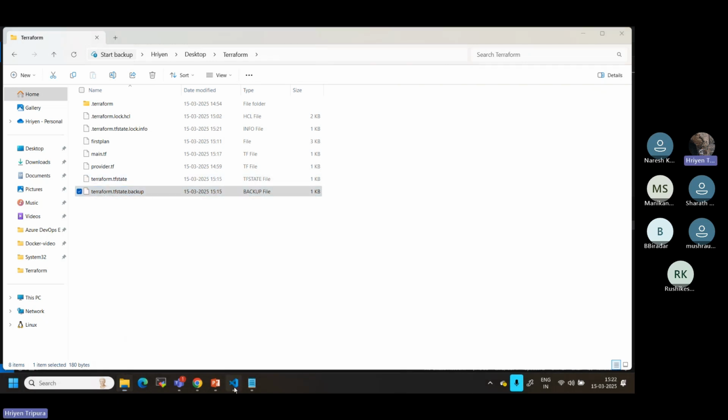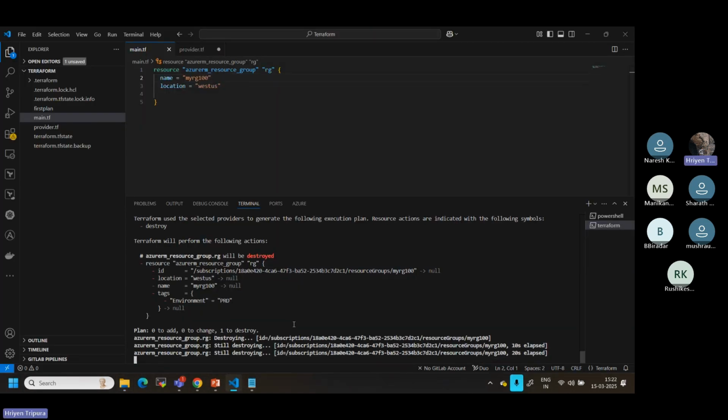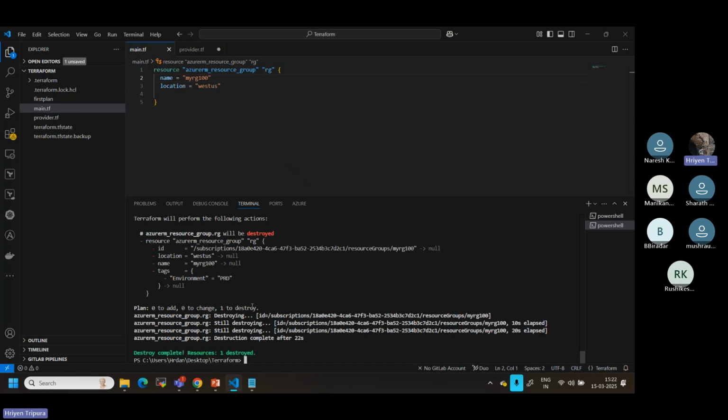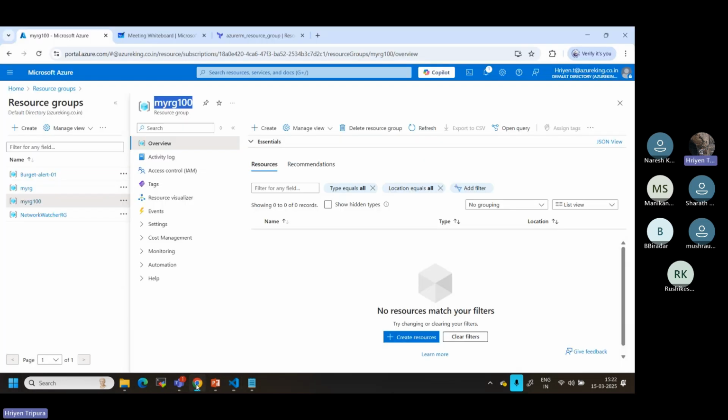Now, let me see this also. If you see here, as I told you, this is going to be destroyed. It is trying to destroy, still destroying. Then destruction complete. That means after 22 seconds, the particular resource group is destroyed. You can see here one destroyed. Now one destroyed means we can go back.